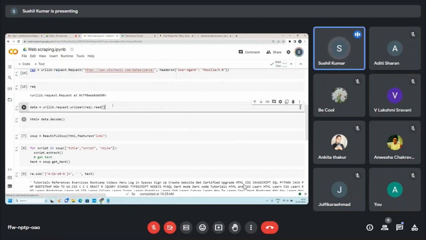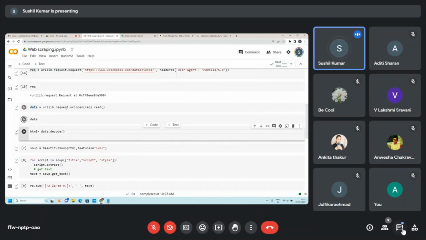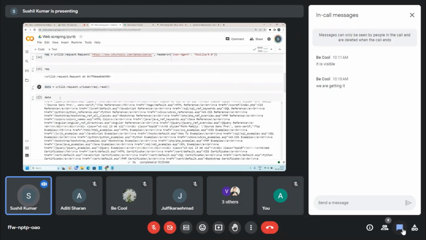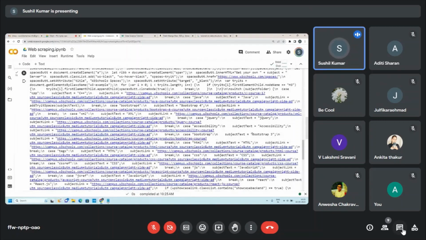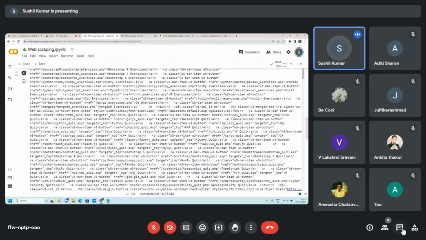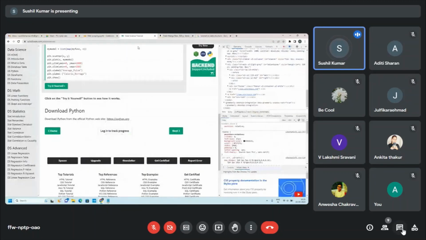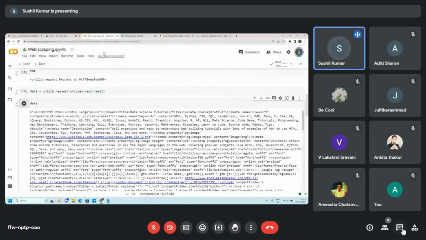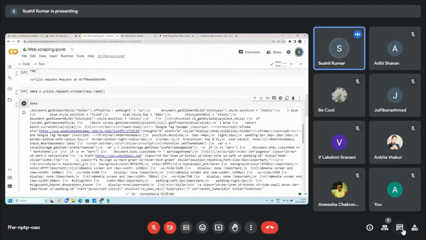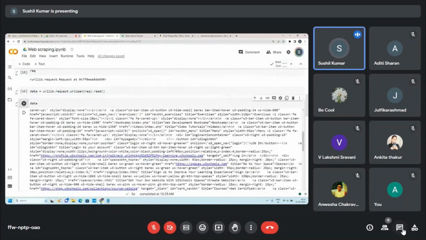So if I open this, it will open and get all the HTML format, right? This is not readable. If you see here, this is nothing but the front end part of that website. This is responsible for what we see on this website. This data is responsible, but as we know, it is not making much sense.